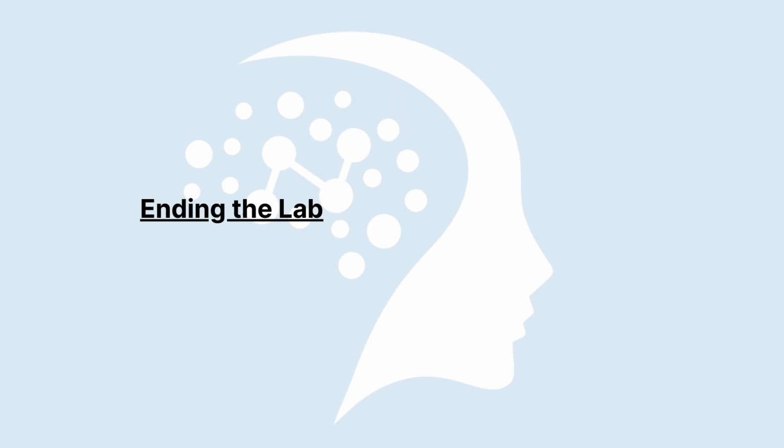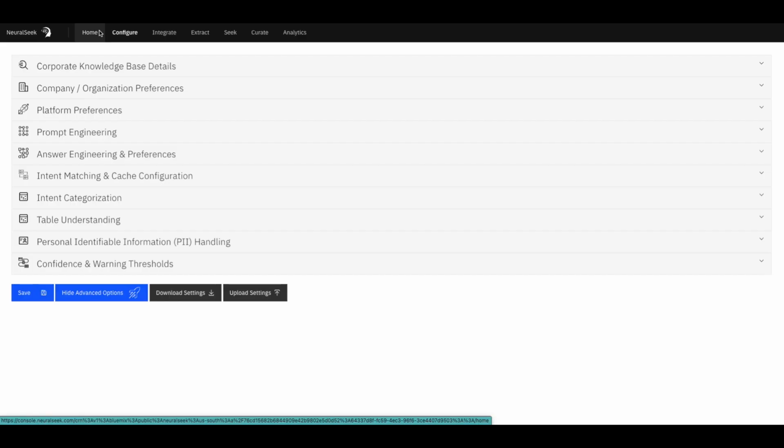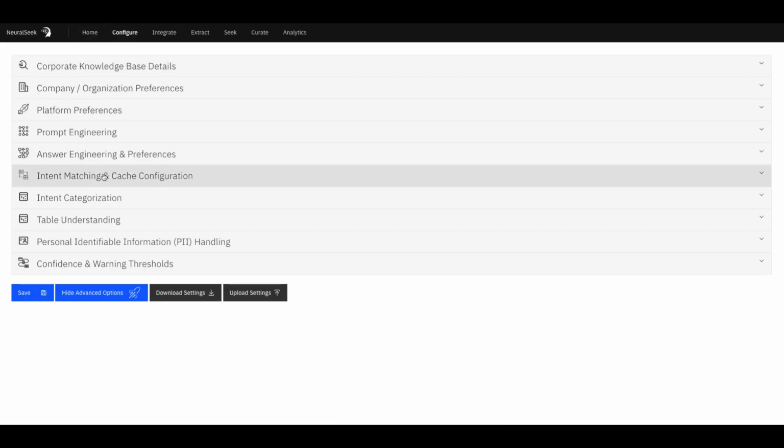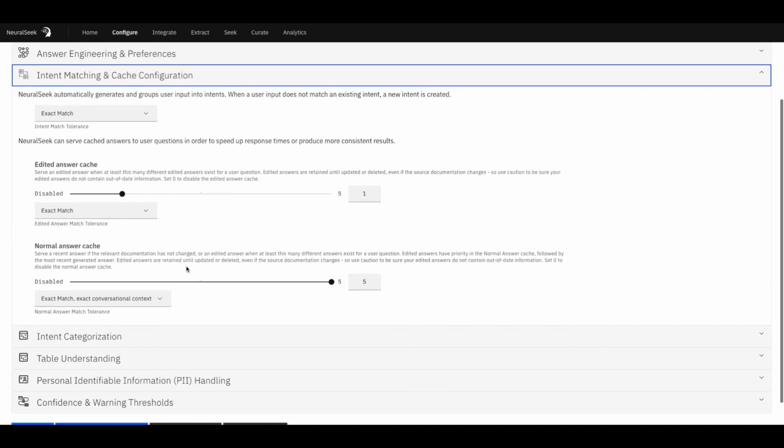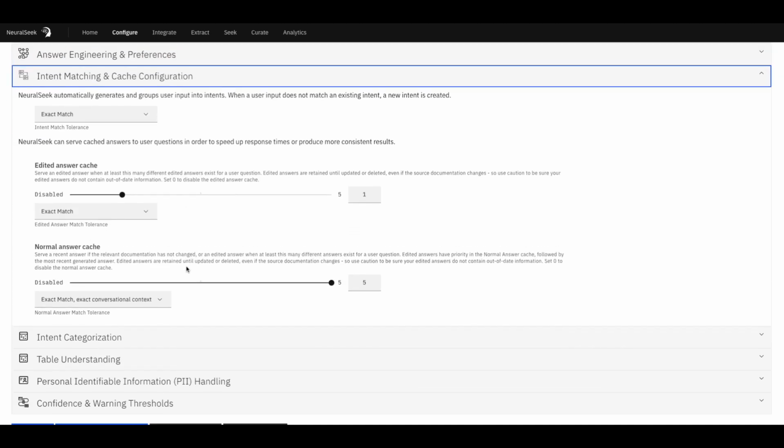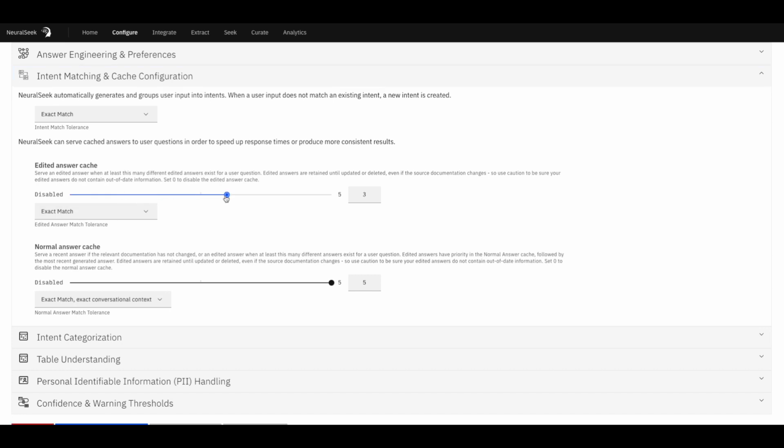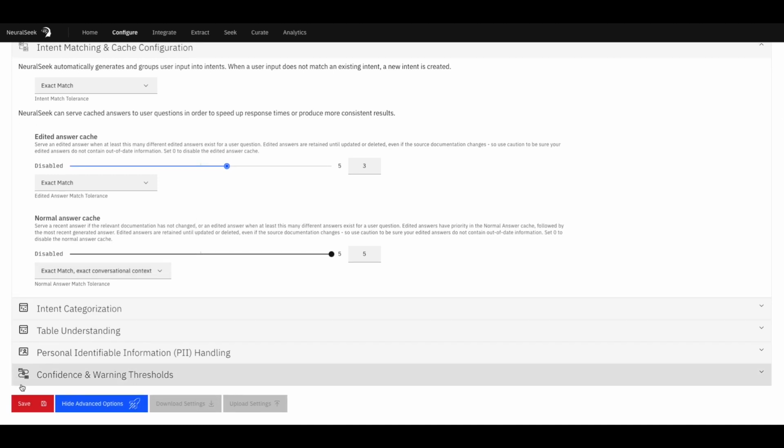After you're done with the lab, please follow these steps to clean it up. Select the Configure tab in the top menu. Open the Intent Matching and Cache Configuration section. Set the edited answer cache back to 3. Click the Save button at the bottom of the page once you're done.